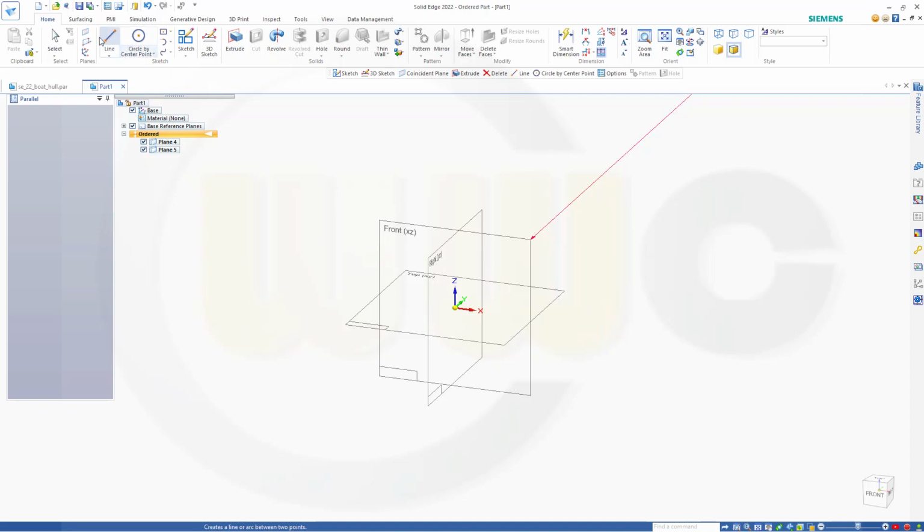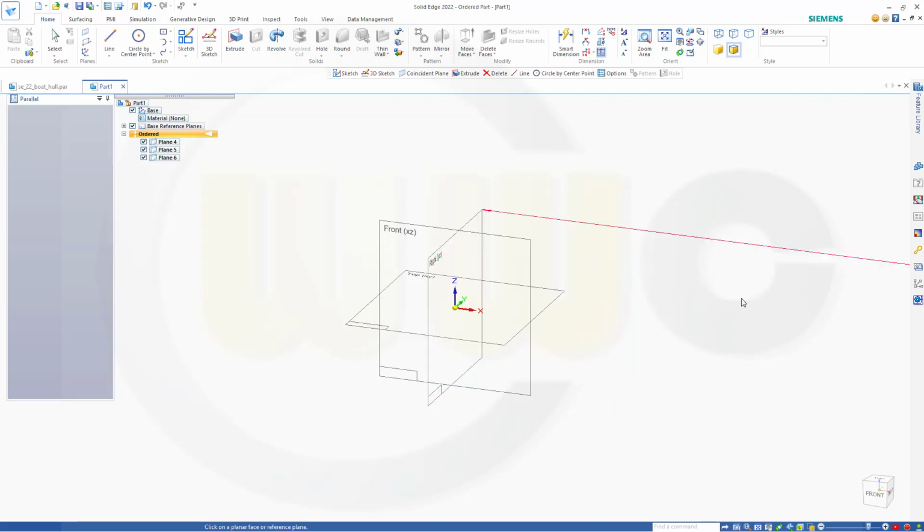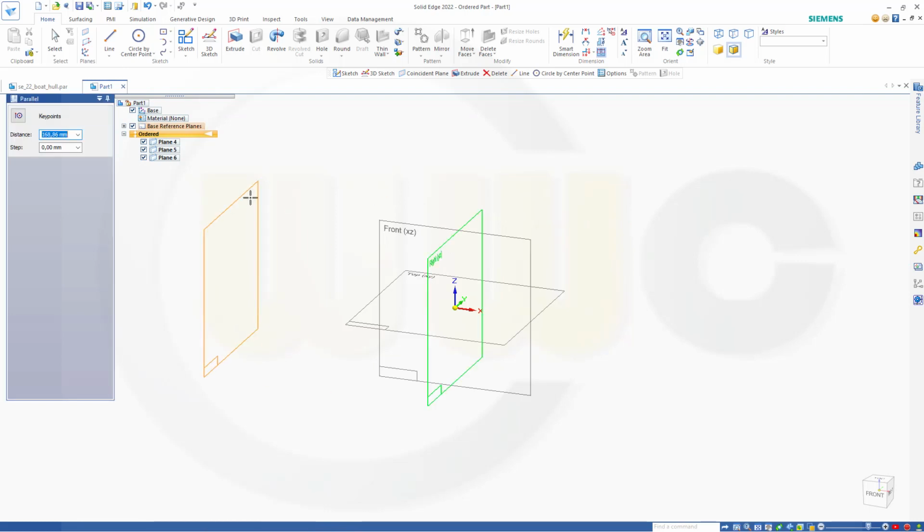Next plane should be parallel to that one here in this direction, and that distance should be 5000. Then another one to this one, and that distance should be 11,250 minus 5000. Confirm.